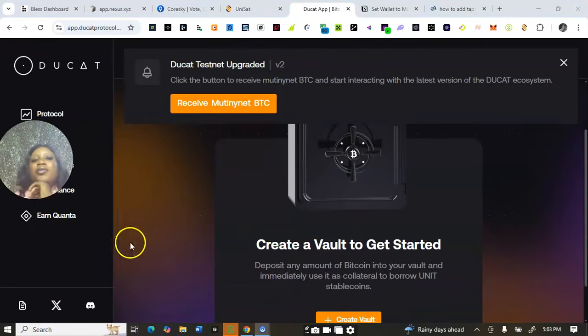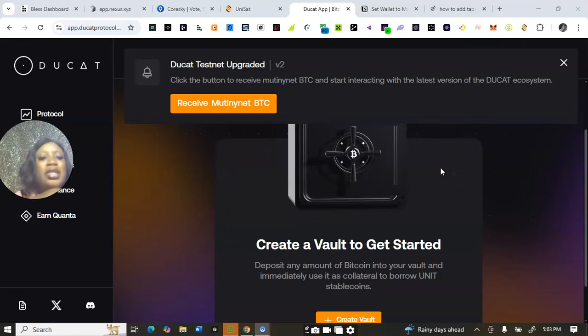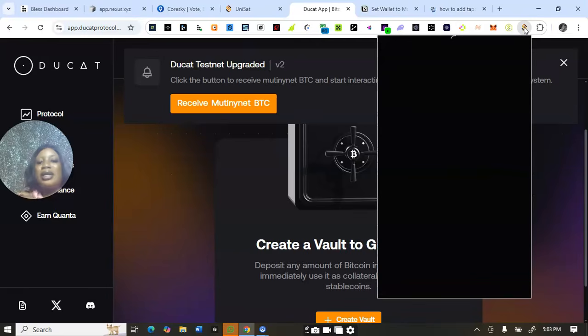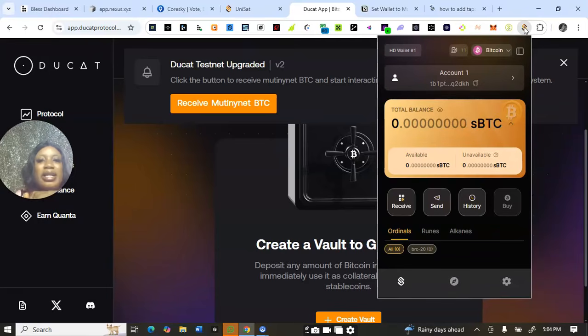Okay, now to be able to connect your wallet on this Ducat Testnet, you have to come to your Unisat wallet and change your address to Taproot. You have to change it to Taproot for you to be able to receive this Multynet BTC. So how do you do that? Come to this Unisat, this is the logo of the Unisat wallet extension. Click on it. By default, the address is always on maybe Segwit or Bitcoin Testnet or whichever. So you need this Taproot.